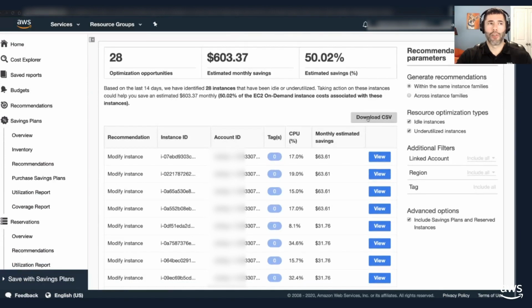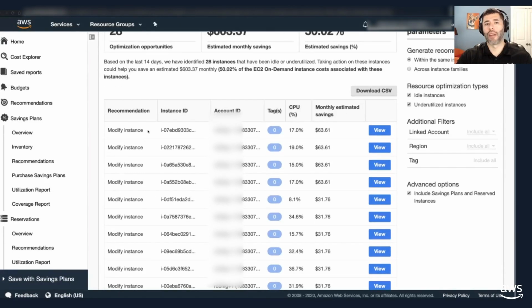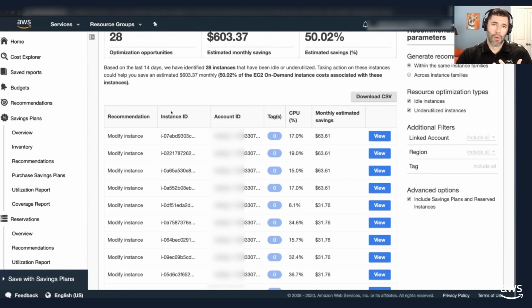We've got the option again here if we want to download this and work with it outside. So if you have to present this data to someone who doesn't have access to the console and you want them to be able to see the recommendations, you could download this to a CSV. Otherwise, we're just going to look here. It's going to give us a recommendation to modify the instance, right? Because it's gone through and done some right sizing analysis to see that the CPU is underutilized, the disk is not heavily used, with networking and such.